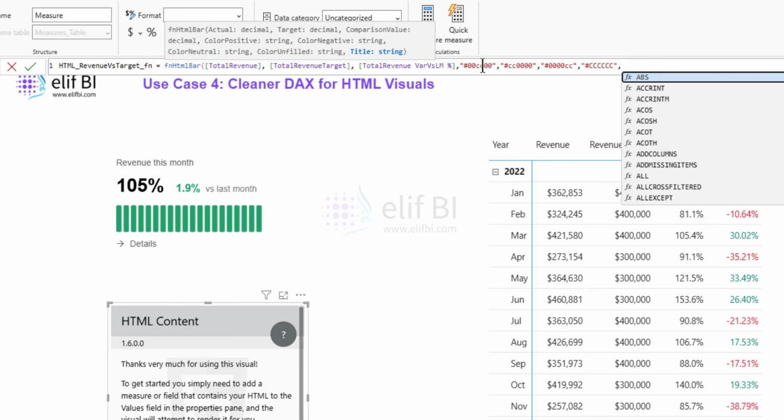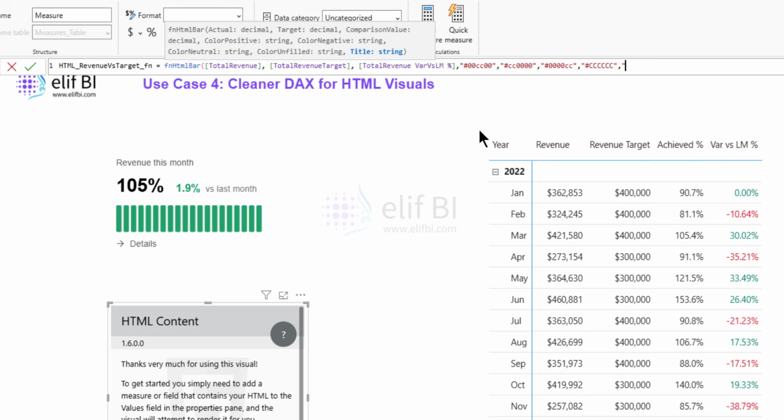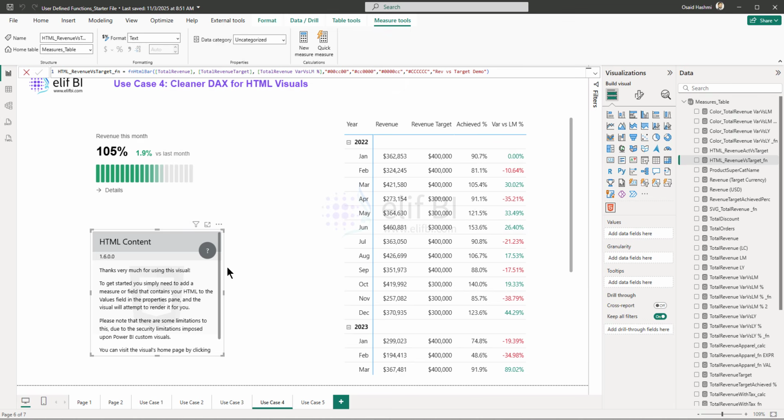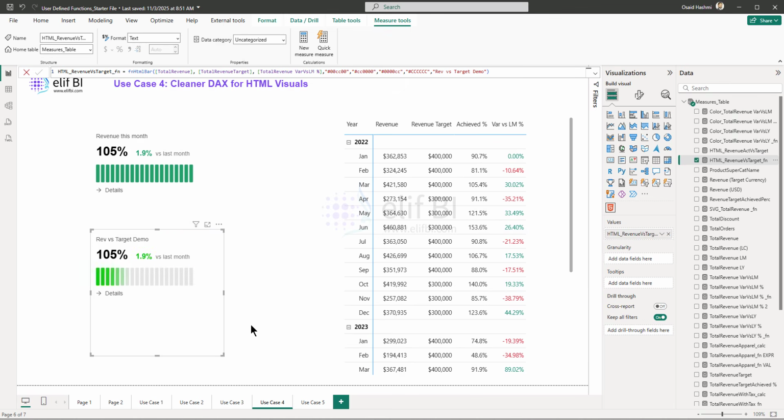Then we have to write the title. So let's say revenue versus target demo. Okay, enter. That's it. And now we are going to bring it in this visual. We have brought it in this visual. Here you can see revenue versus target demo, 105.